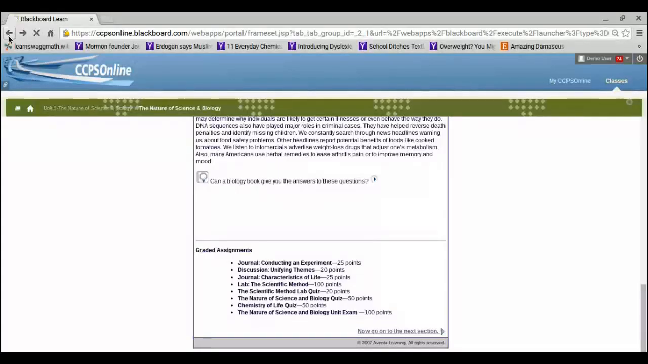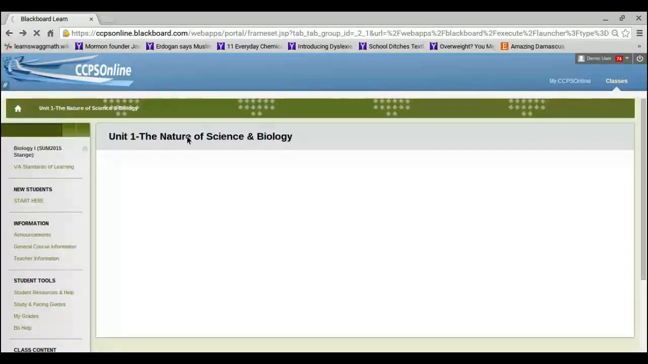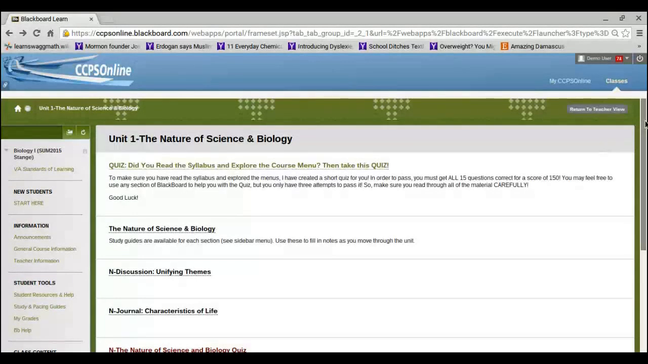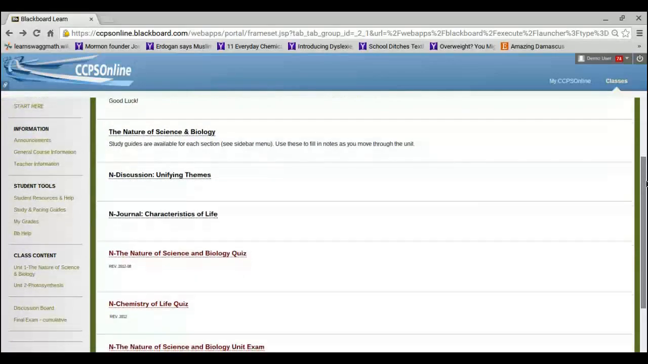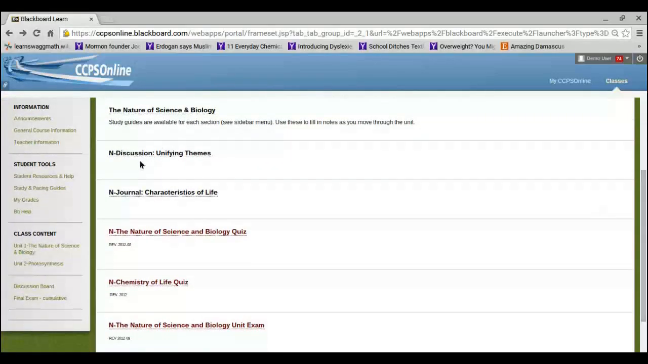Now, we're going to go back again to Unit 1, and you'll see you have different things you have to do. For Unit 1, your first assignment is actually a discussion board about the unifying themes, which is part of the information that's in the nature of science and biology. Then you have a journal entry you have to do. You have a quiz, then another quiz, then you have the unit exam. Now, remember, you only have 2 to 3 days to get the first unit done, because then you have to get the second unit done in the second half of the week to get everything done by Sunday at 11 a.m.